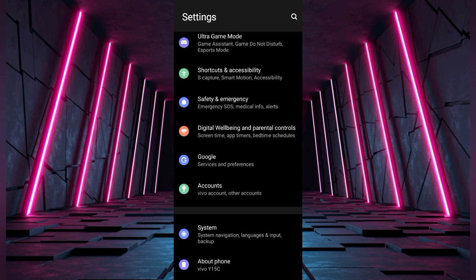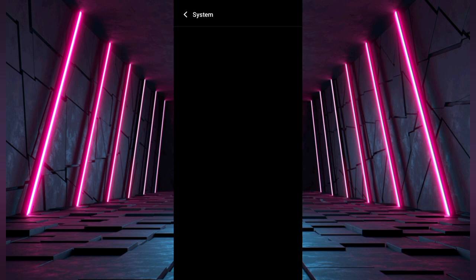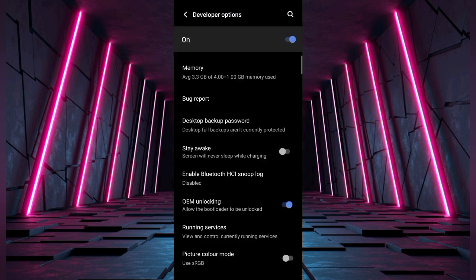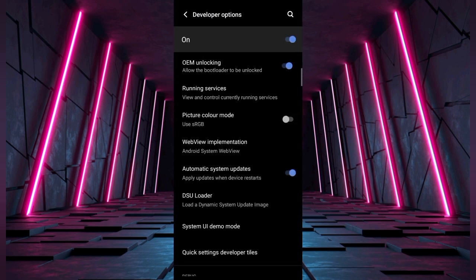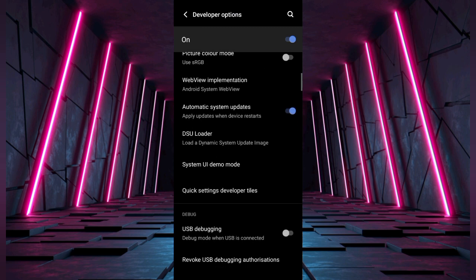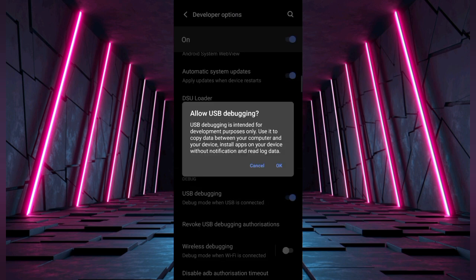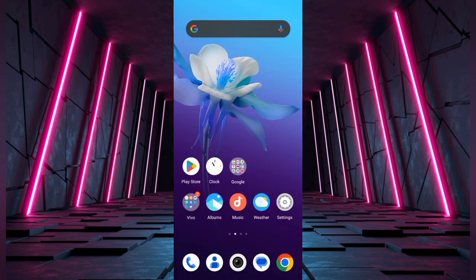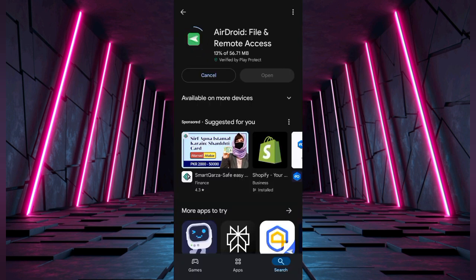You have to open developer options. Tap on build number 7 times and turn on developer options. You have to turn on the USB debugging option. After this, you have to connect your Android phone via USB with your laptop.